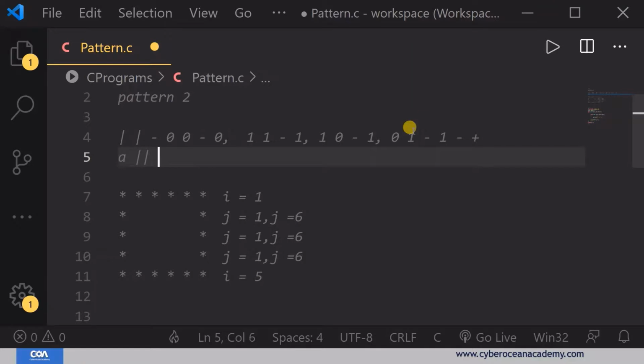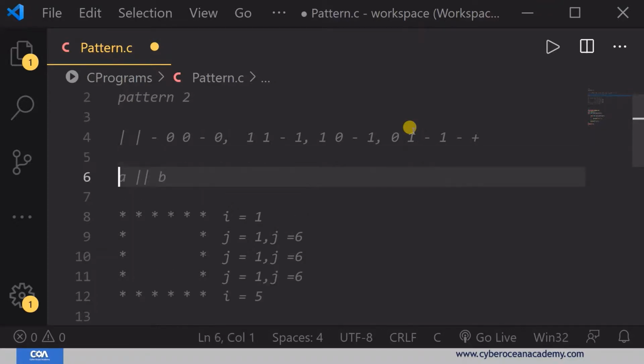Okay, so if statement A is true, that means 1, and another statement B is also true, that means 1. That means 1 or 1. This means it will give you 1. This condition is true.